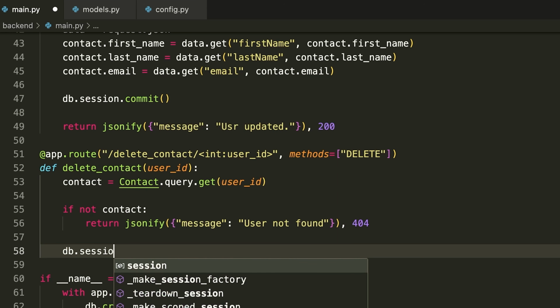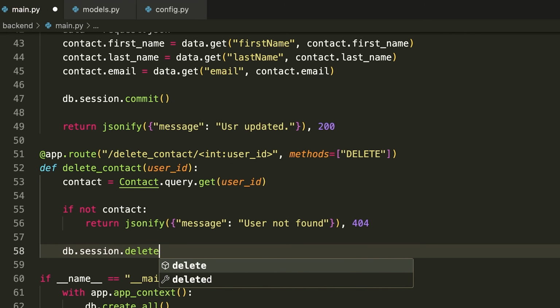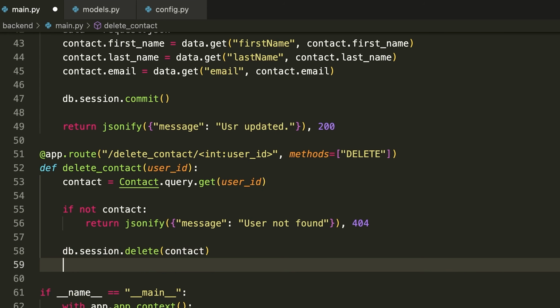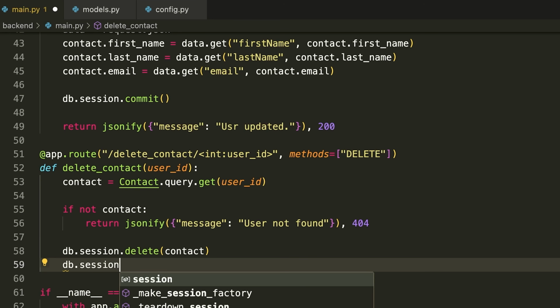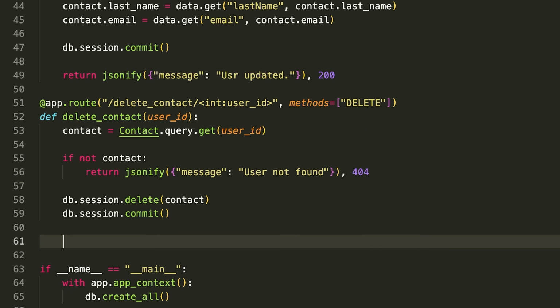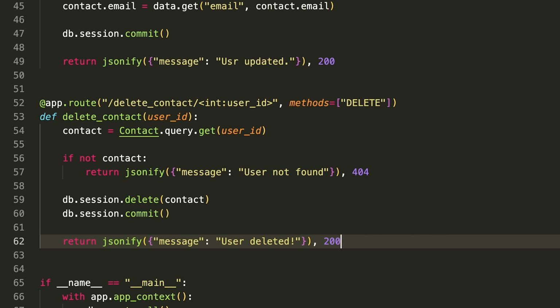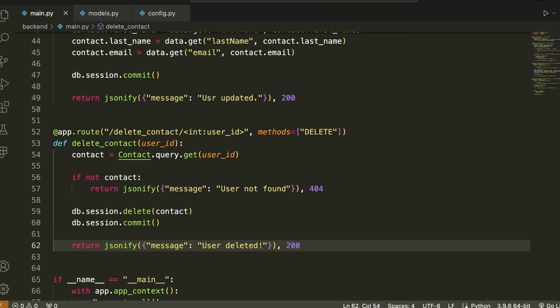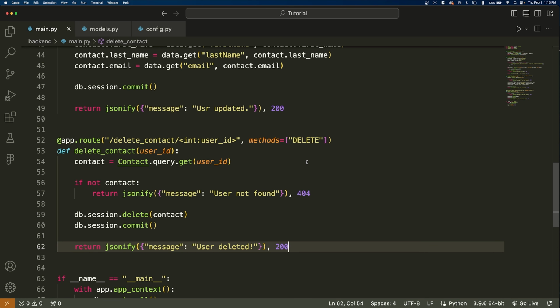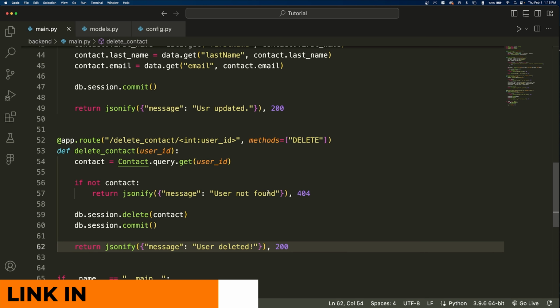We're going to say db.session.delete, and we're going to delete this contact, and then db.session.commit, and then again, return, and this is going to be jsonify of a message, and the message is going to say user deleted. Okay, and then status 200. Okay, that's it. That finishes our API. So if you need to, pause the video, finish coding this out. Of course, you can also reference the code from the link in the description.